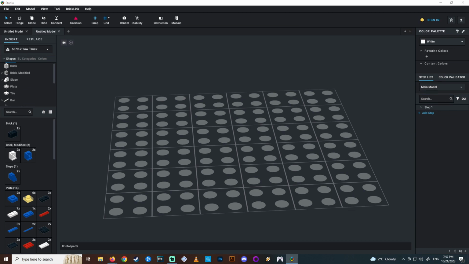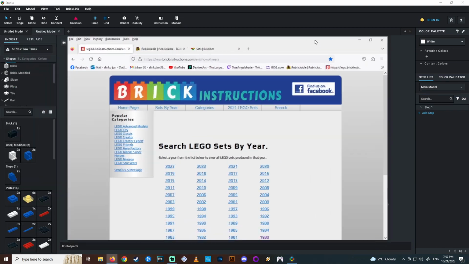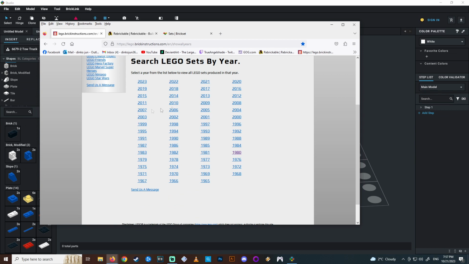There will be a couple of websites that I use for this. Let's click there. First and foremost, this is where I get all of my instructions. These are all official instructions from Lego going all the way down to 1965, but I'm gonna be starting on 1980 because before 1980 the sets were kind of rudimentary and they were more open.